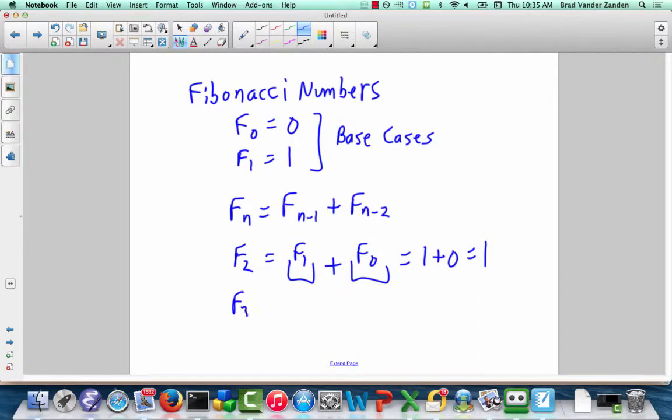F of 3 equals f of 2 plus f of 1. We now compute f of 2. It is 1 plus 1 equals 2, and so on. So that's another classic recursive definition. So those are two mathematical functions that we say are recursive.